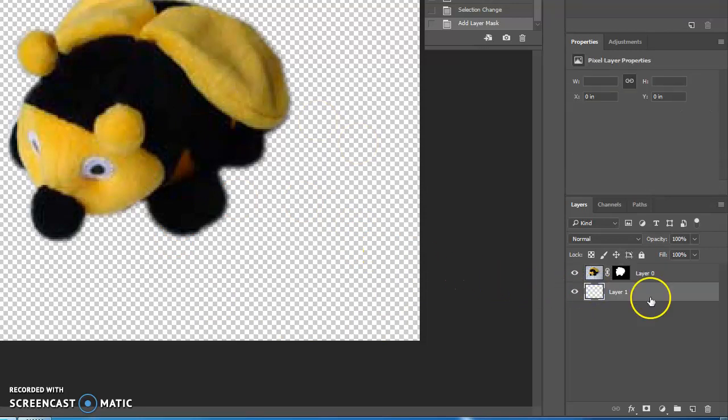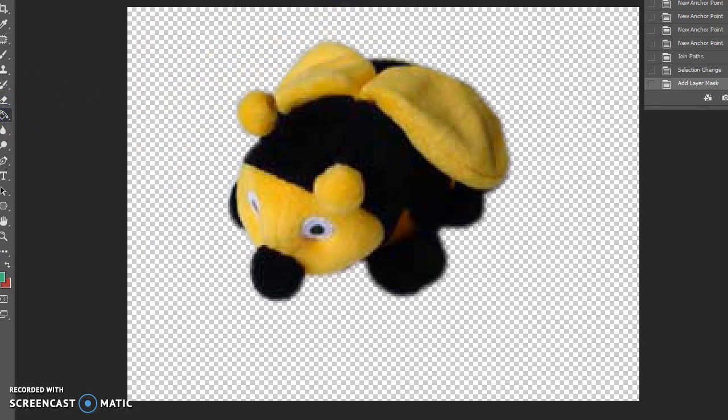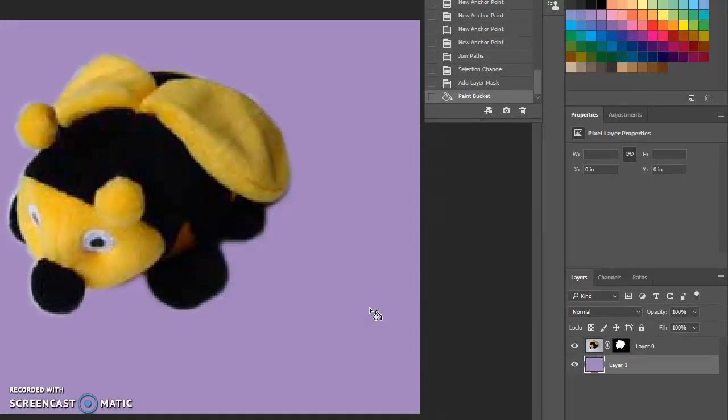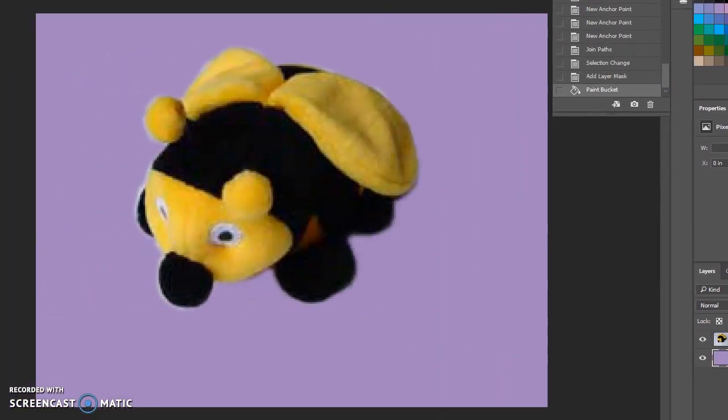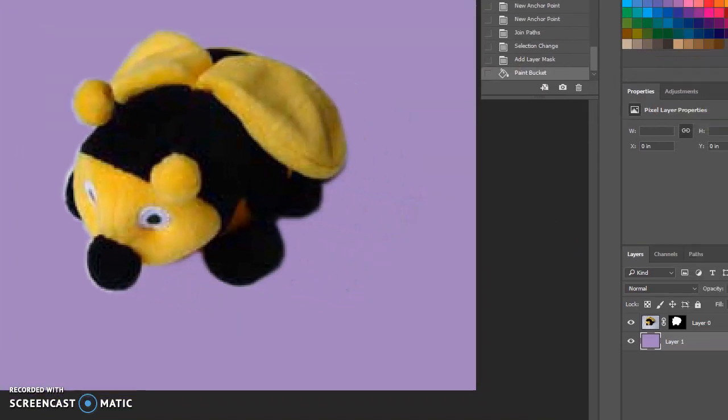So now I got to switch to the layer tool, grab my paint bucket tool, pick out a color. Let's not do yellow or black. That's not going to help us any. Let's go with a little purple. Sounds good today. Got to be on the layer, the background layer. There we go. We have our purple. And now you can see that it's a little fuzzy around the edges. That's okay. That's not bad.